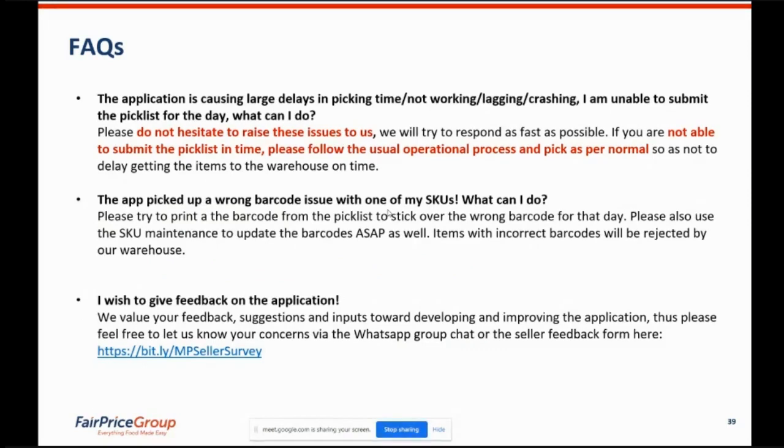Sometimes the app might crash, cause a large delay, or for some reason your picker didn't bring their phone, or the app has a problem and you're not able to use the application for that day. So do not hesitate to raise the issues to us. Within the first 14 days, you can come via the WhatsApp support group. After that, you can contact your FairPrice representatives. So that might be the seller acquisition team or your account managers, and they will be able to advise.